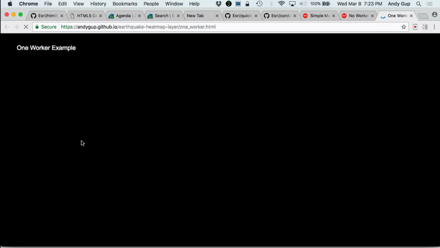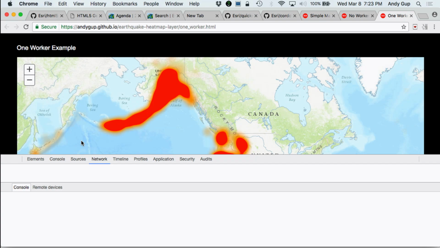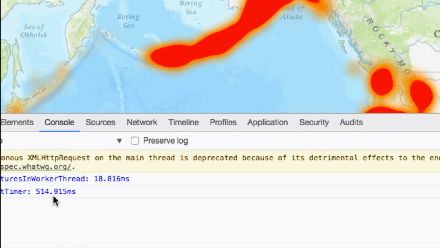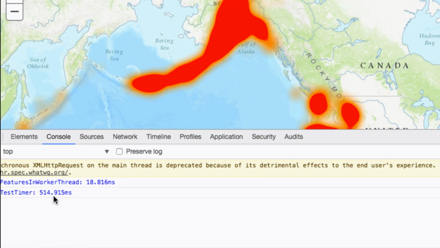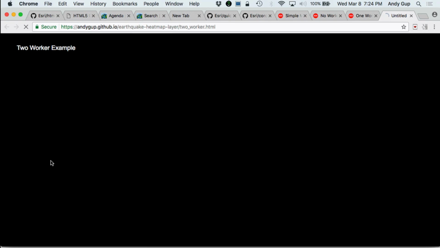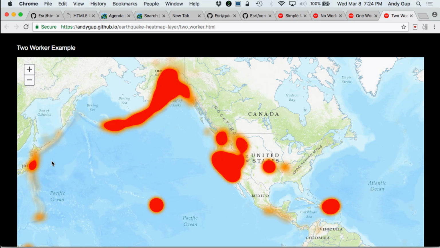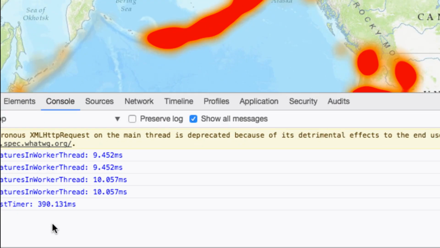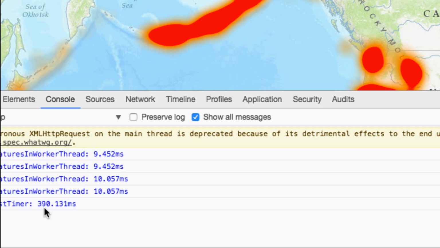So let's go ahead and add one web worker to that. And one web worker dropped our parsing time down to 514 milliseconds. So last but not least, let's do the parsing with 2 web workers. So we went all the way from 2 seconds, 2 whole seconds that the user had to wait for just the parsing operation with no web workers, to 390 milliseconds. So that's about a 6 to 7x performance improvement by outsourcing stuff using web workers.